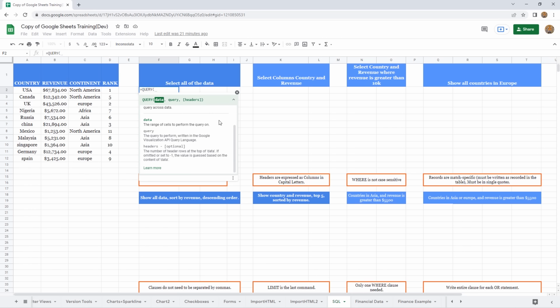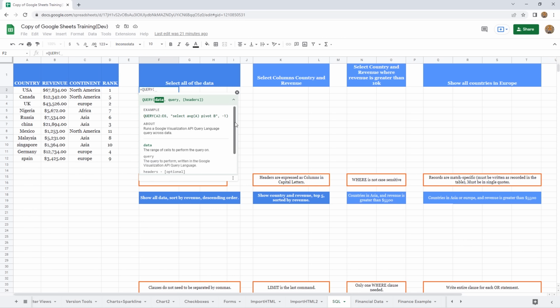So here's our documentation. I just entered the query. And as you can see, we have a few parameters here, such as data, query, and then we have headers. So here's an example. Okay.